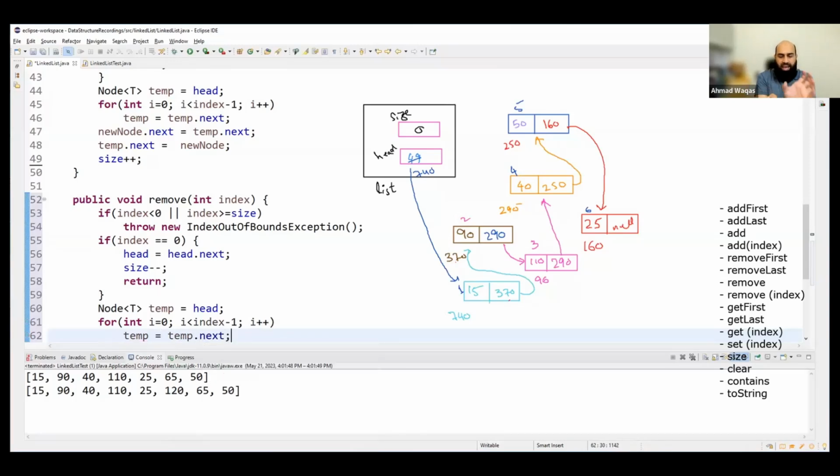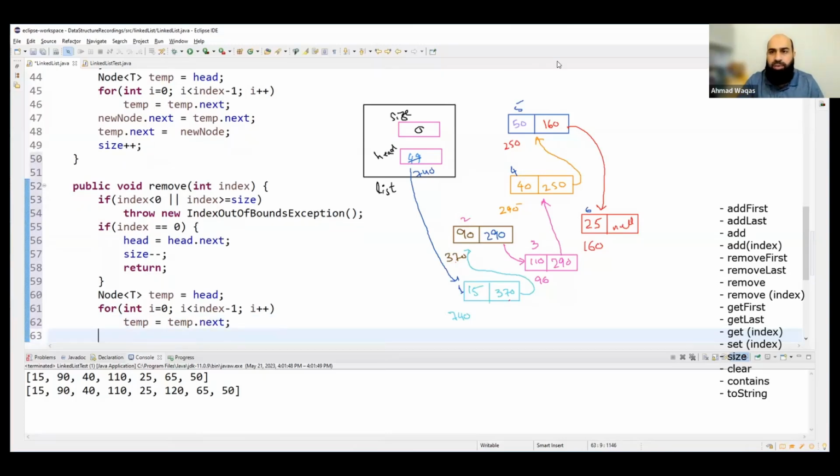So after the end of this loop, let me show you what happens. A new temp node will be created. Say this is the temp node. It will start from the head node here, then move to this node, then to this node, up to index minus 1. Since I want to delete index number 4, up to index number 3 will hold this address, which is this 96.